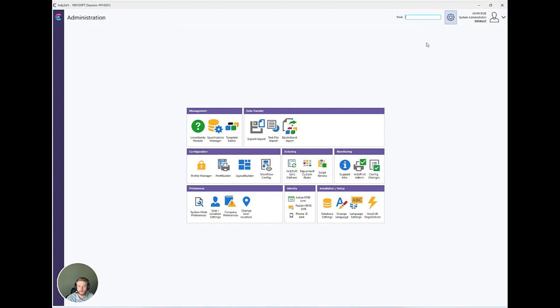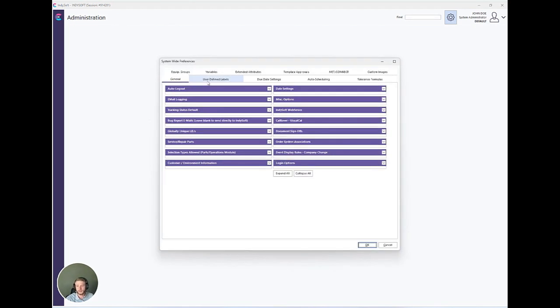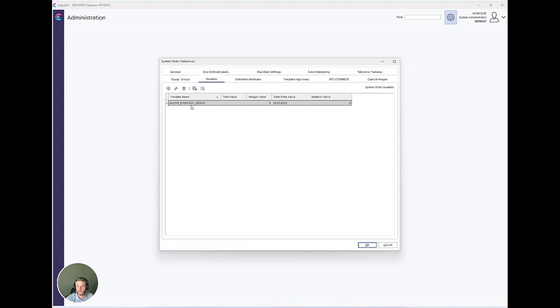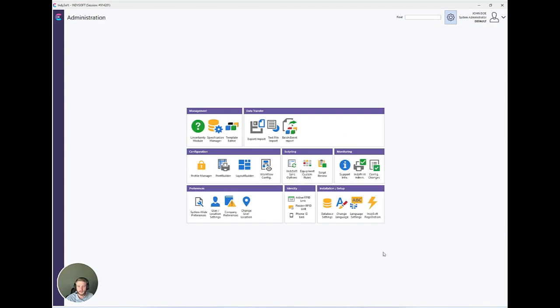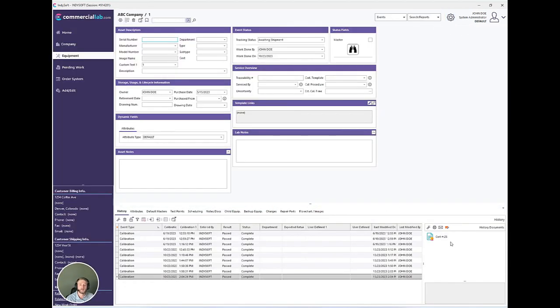The only way to really remove this feature, say you changed your mind, is you'll need to go back into the system-wide preferences and just delete that global variable. Now that that is deleted, we can go back to our event historical grid, and you'll see that this setting is now grayed out and no longer accessible to the users. So it's up to you admins on how you would like your users to be able to delete event documents.